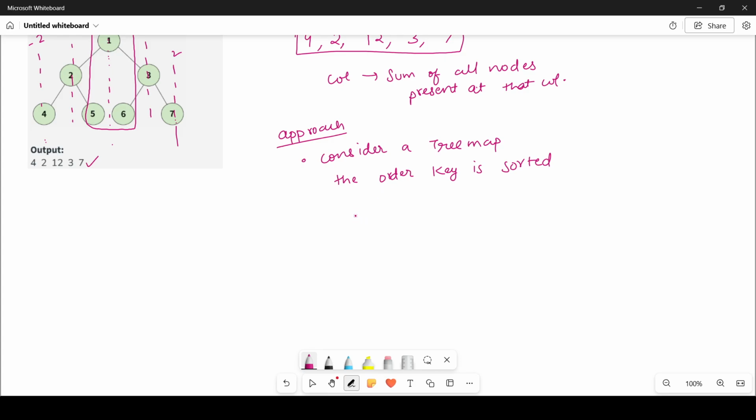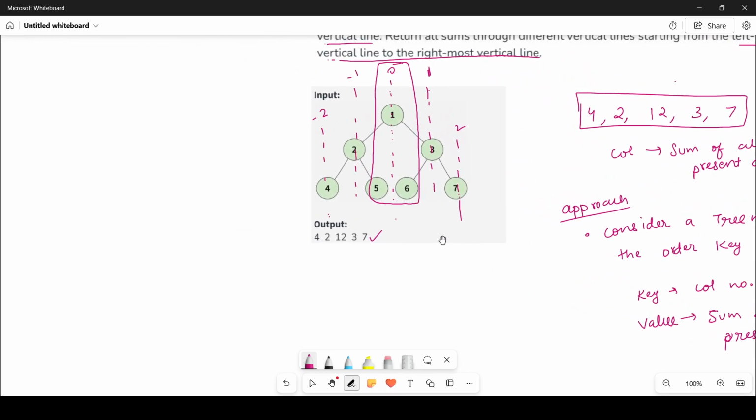Then in this tree map, the key is the column number and the value is the sum of all nodes present at that column. I hope you got why I considered this tree map and how I use its key and value to store column and sum of all nodes present at that column. Now let's traverse the tree and see how this tree map can be filled.